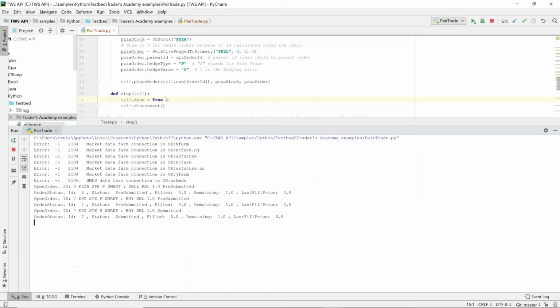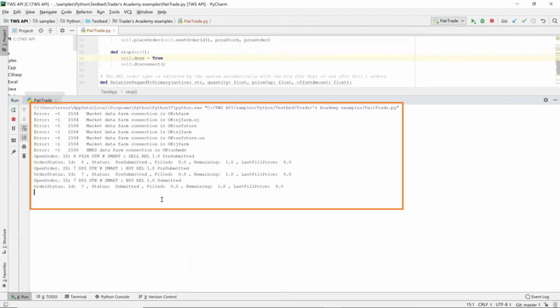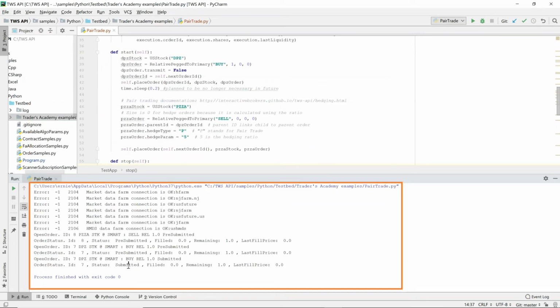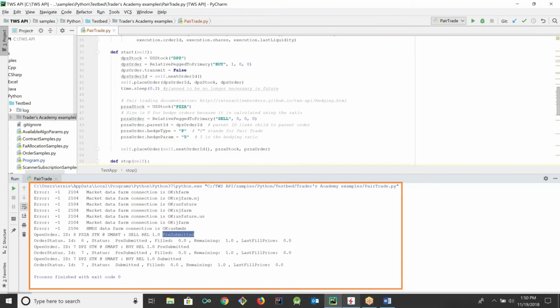Okay, so these are the order status callbacks we receive. We receive an open order for each order, and an order status message for each order. You can see here the open order for the initial stock, which was DPZ, has a status of submitted because it's actually been submitted to the exchange. The other order for PZZA has a status of pre-submitted because it's attached and being held back until the first order executes. We can also see that in TWS.